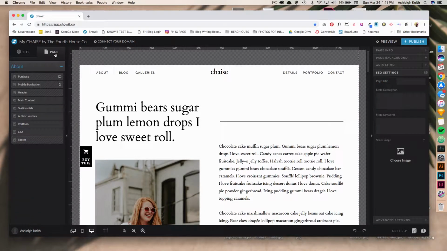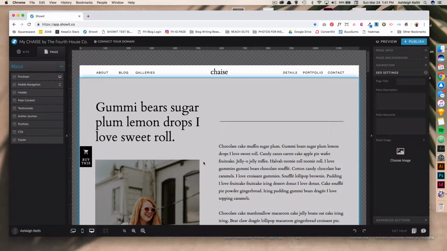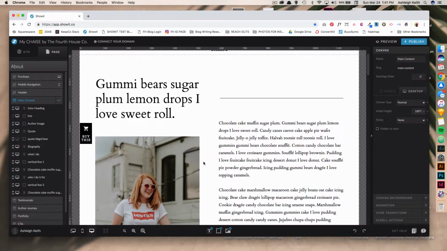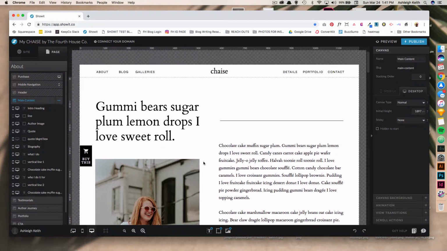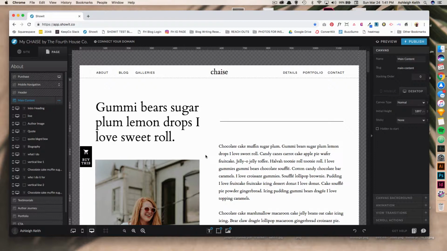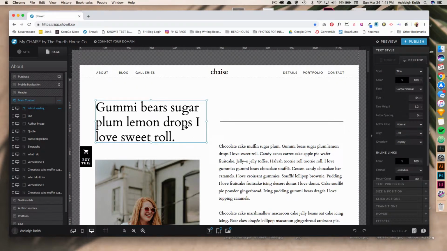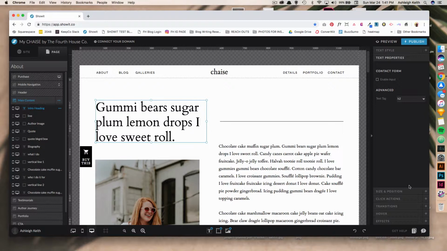So actually on the page, you can set SEO descriptors or properties. Every single piece of written content should be assigned a certain type of text property in Show It. So let's click this big block of text right here. We clicked it, and we're going to go to text properties. And then under advanced, you have a text tag.